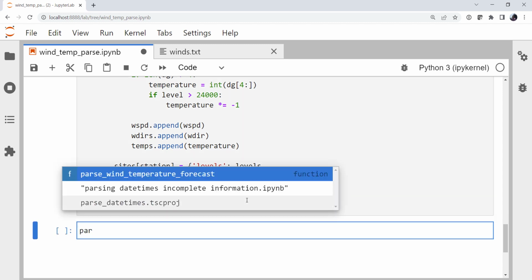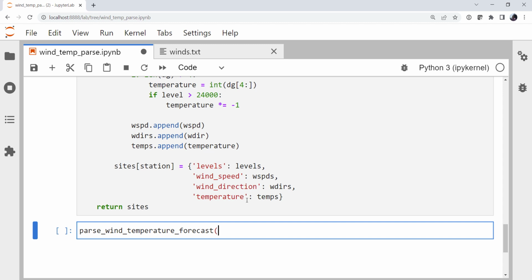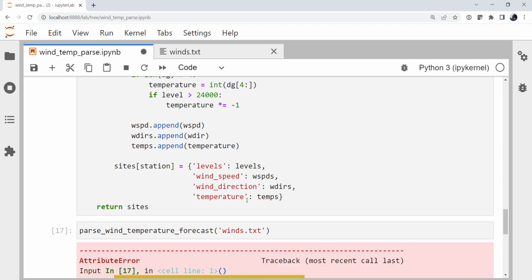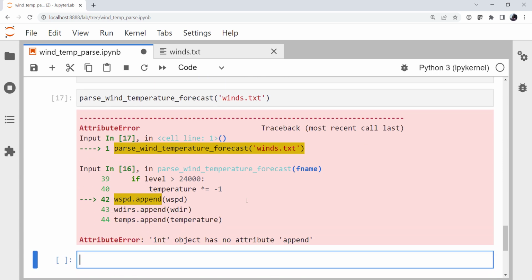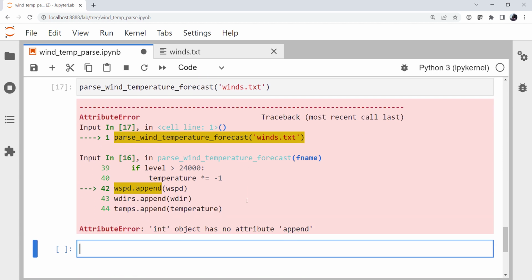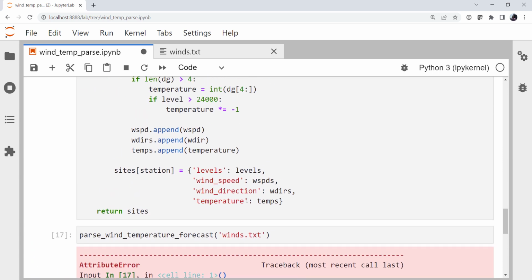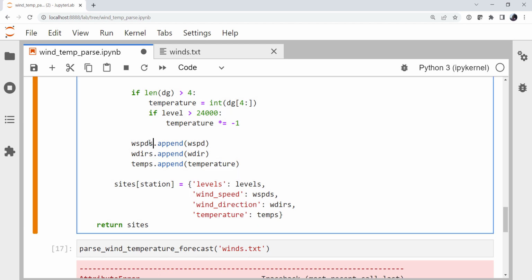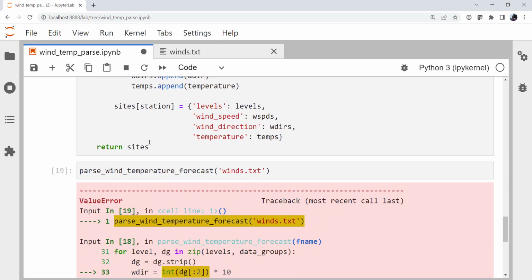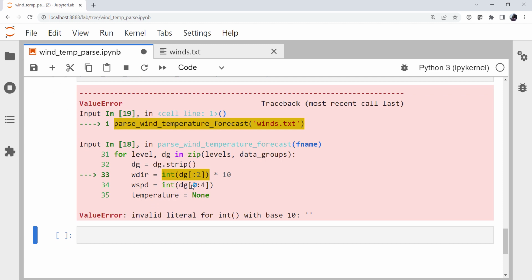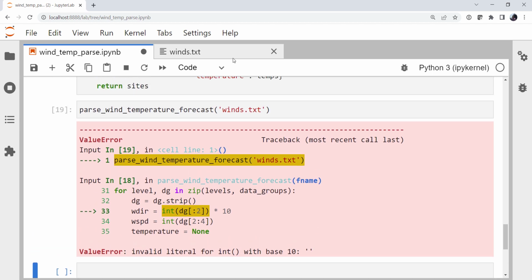So let's go ahead and run this and see what happens. We'd be very surprised if it runs flawlessly on the first go here. And we can see, first we've got a typo. We need wind speeds. Now we're seeing something interesting. We're making it past level parsing down into wind directions, but it says I can't parse empty string to base 10. Let's look at our file.